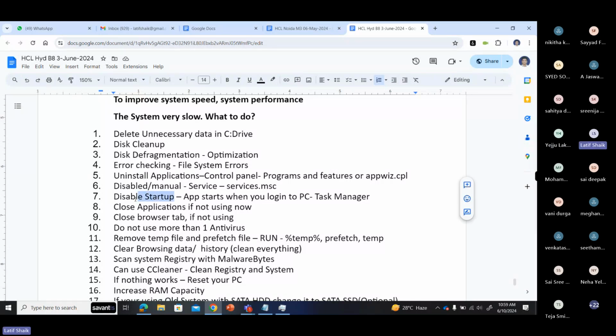One way of improving performance and reducing the slowing of the system is disabling startup applications. Applications start when you log into your PC. So where can you manage this? Go to the Task Manager.